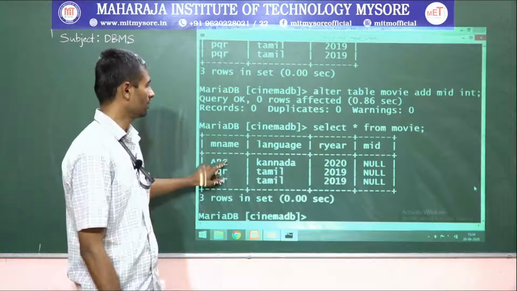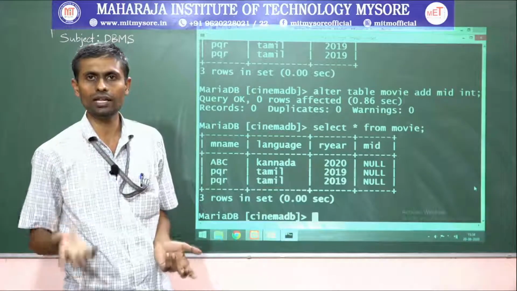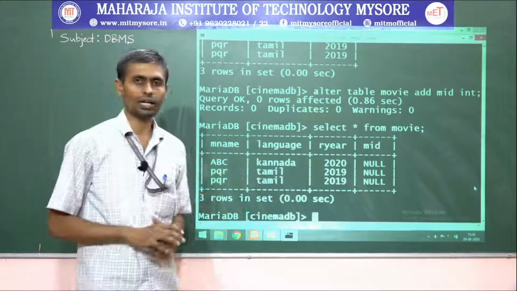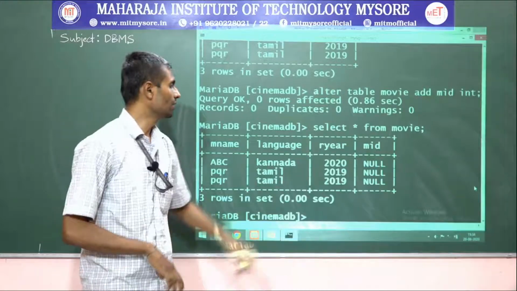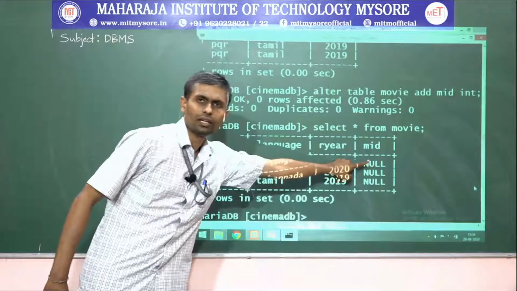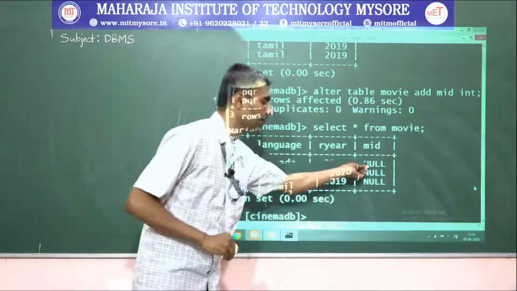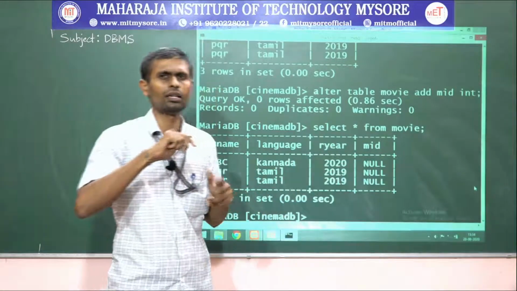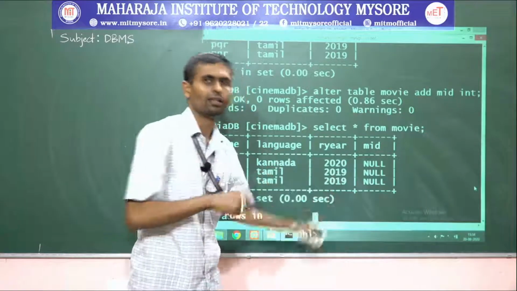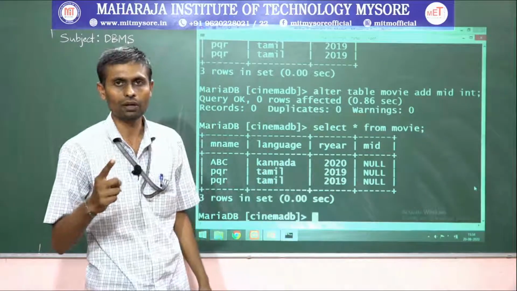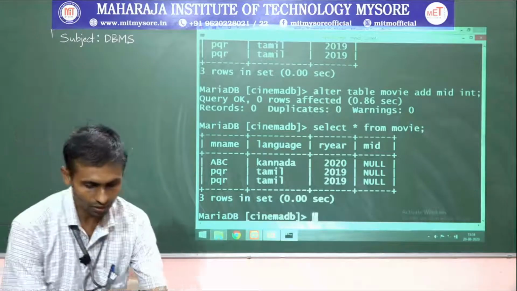Oh, what happened, guys? We said we want to have 1, 2, 3 there, but we don't have any value there, right? So what to do for this? I want to set a new value here. To set a new value, which command to make use of? Basically, we are updating the content of a table. If you want to change the content of a table, that can be achieved with the help of the update command, right? So let me go with updating.